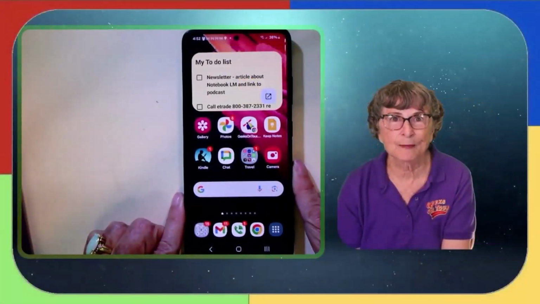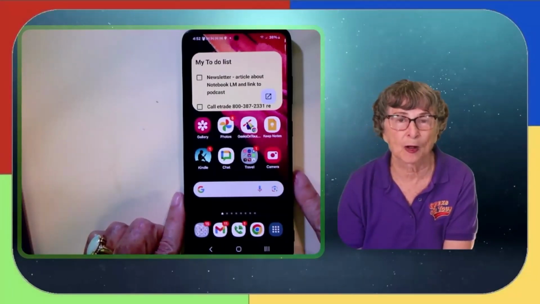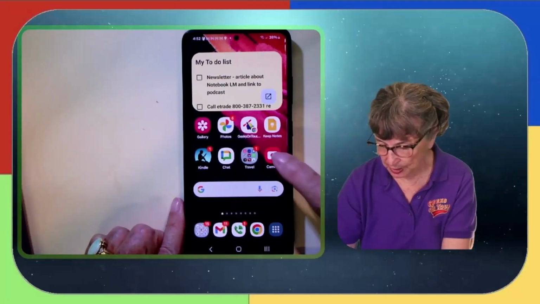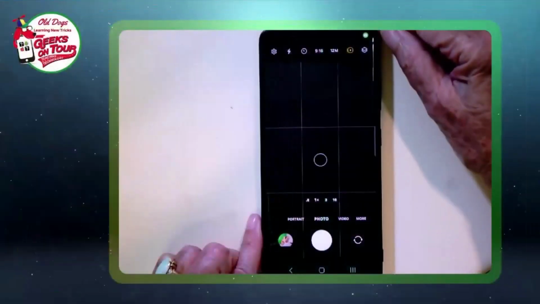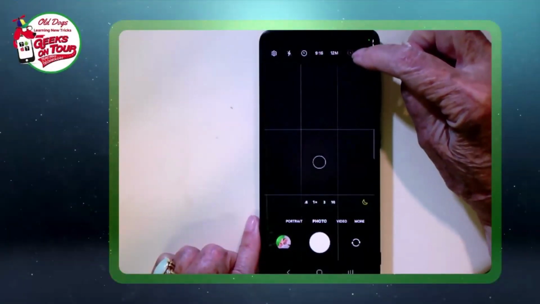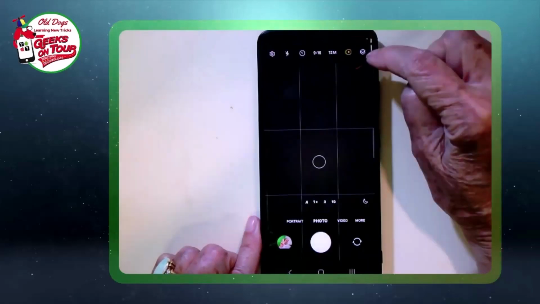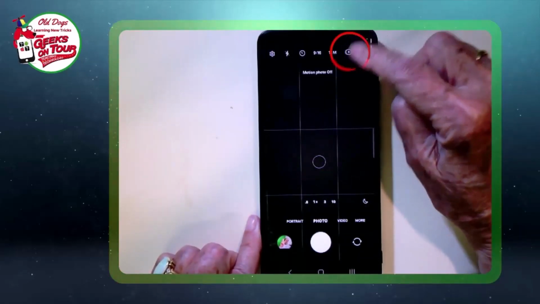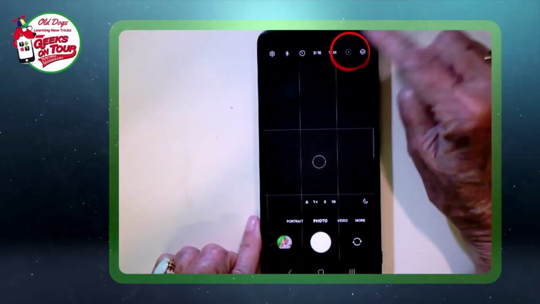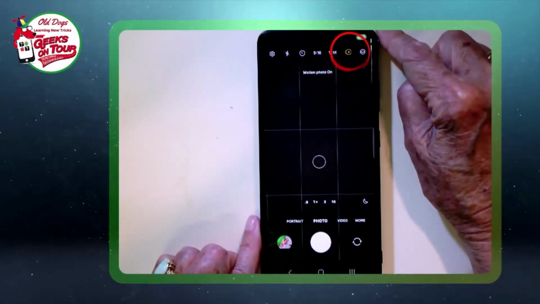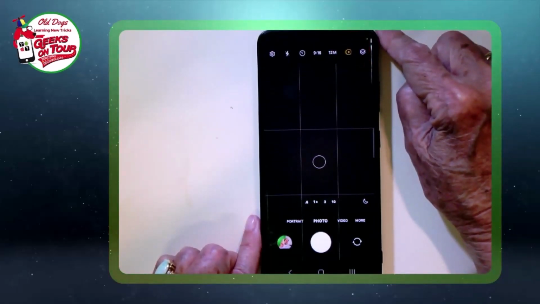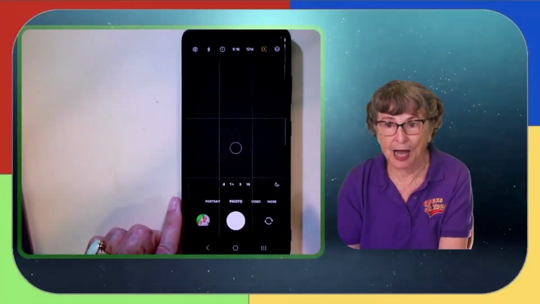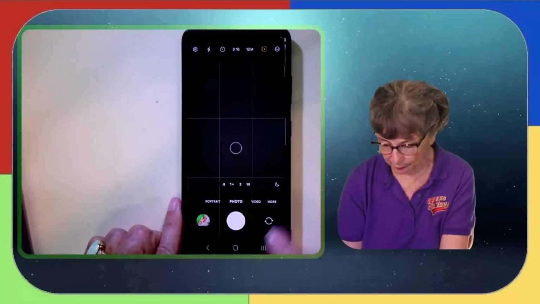On a Samsung, mine happens to be an S21 Ultra. Not all models of Samsung will have this feature, but if I go into camera, I see this little play button icon. The second button from the right looks like a play button. If you tap it, it says motion photo off. Tap it again, it says motion photo on. So with motion photo on and you just take a picture, you get that couple seconds of motion.